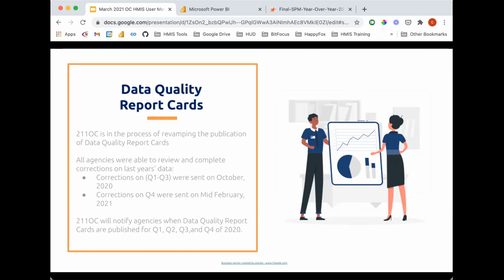Are there any questions? Not seeing questions so far. If anyone has questions about the data quality report cards during the meeting, go ahead and leave them in the chat. Otherwise, you can submit a ticket to the HMIS help desk.